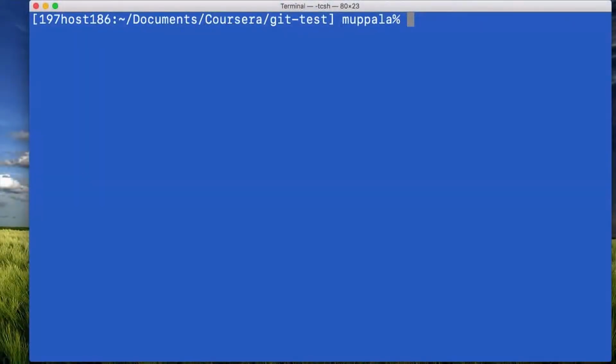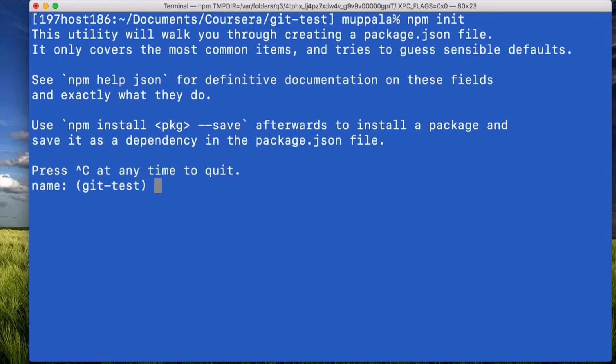Here I am in the git test folder in my terminal window. Make sure that you also open a terminal window or a command window and then go to the git test folder. At the prompt, type npm init and then follow along with the questions that are asked. For the name of the project, we'll just leave it as the default, git test. For version, we'll just leave it as 1.0.0. We can edit that later.